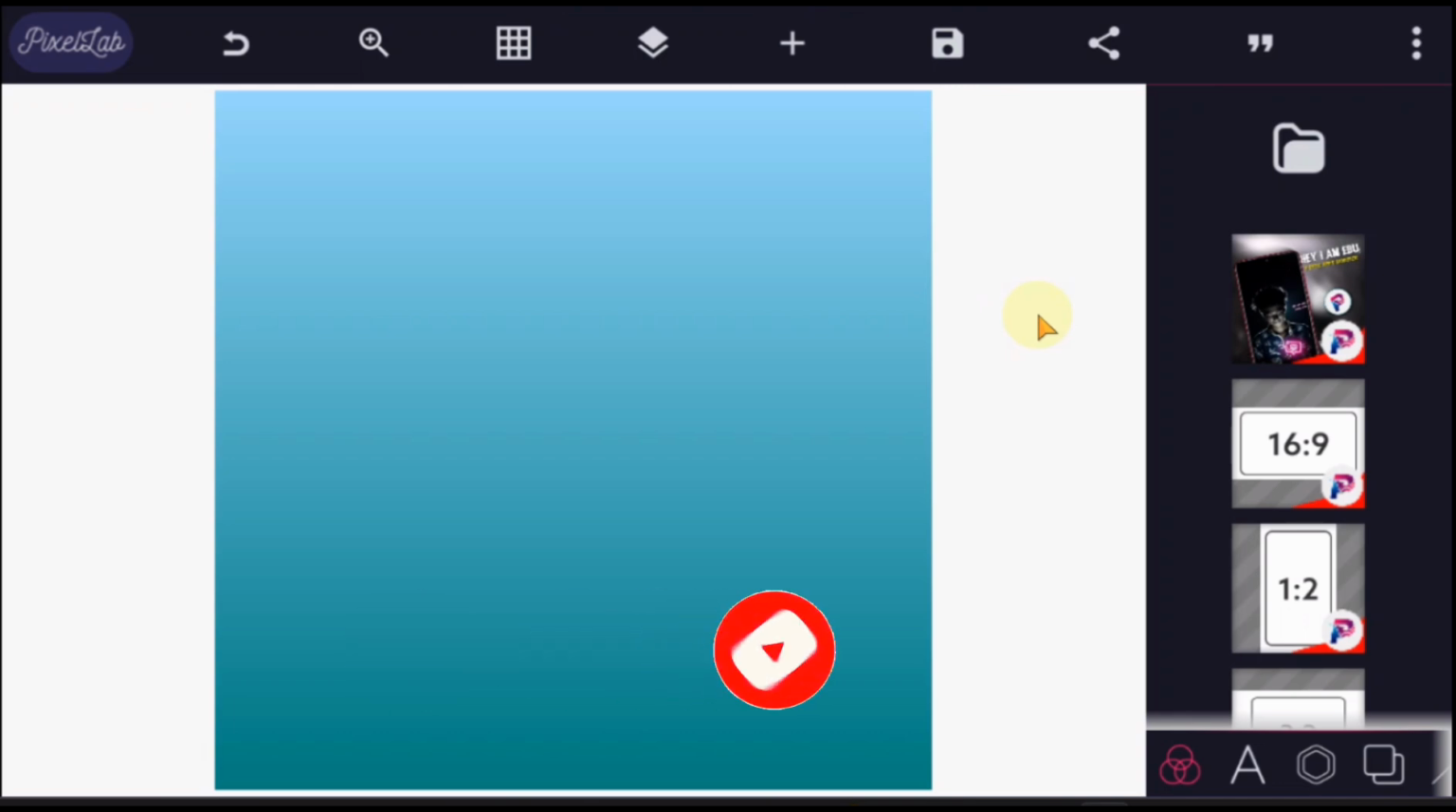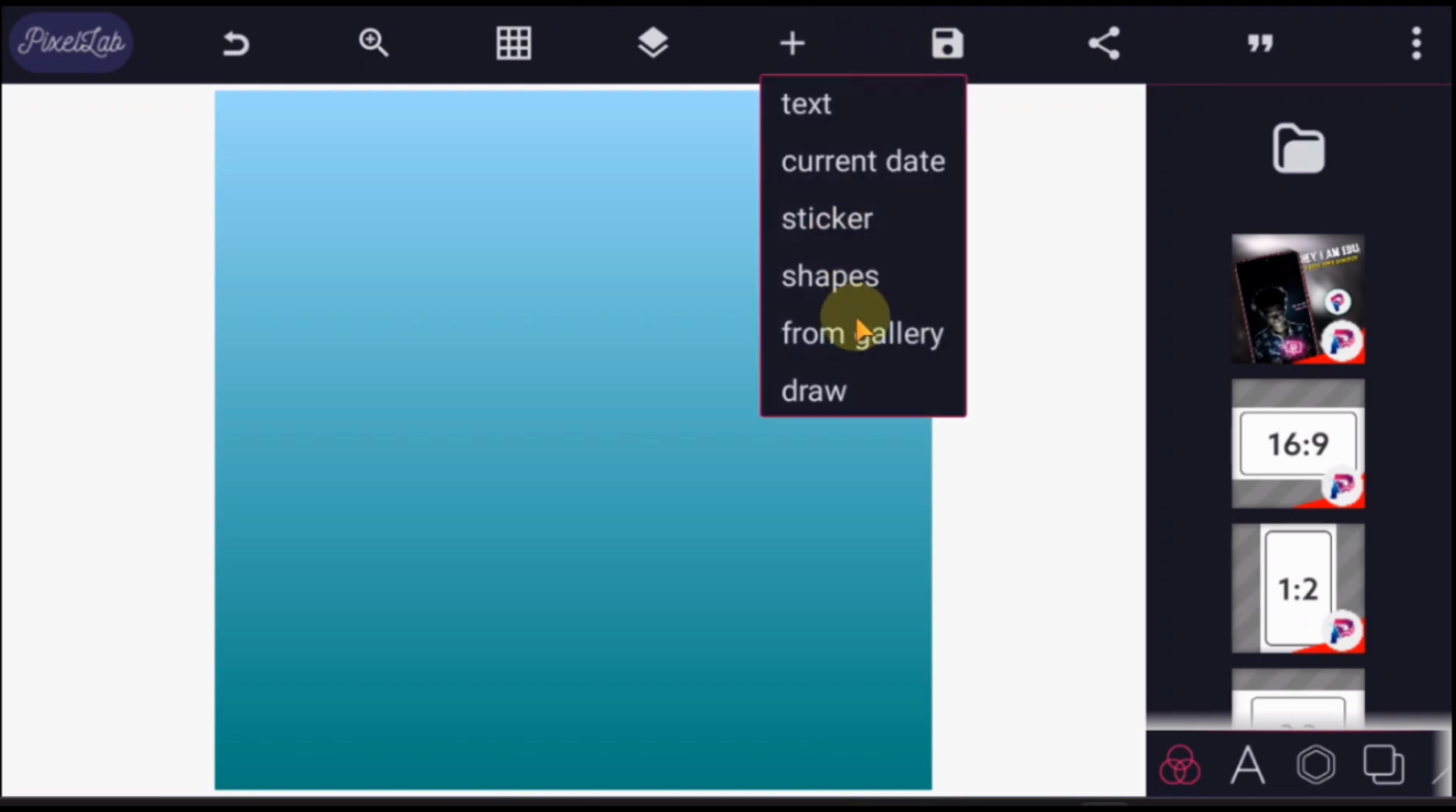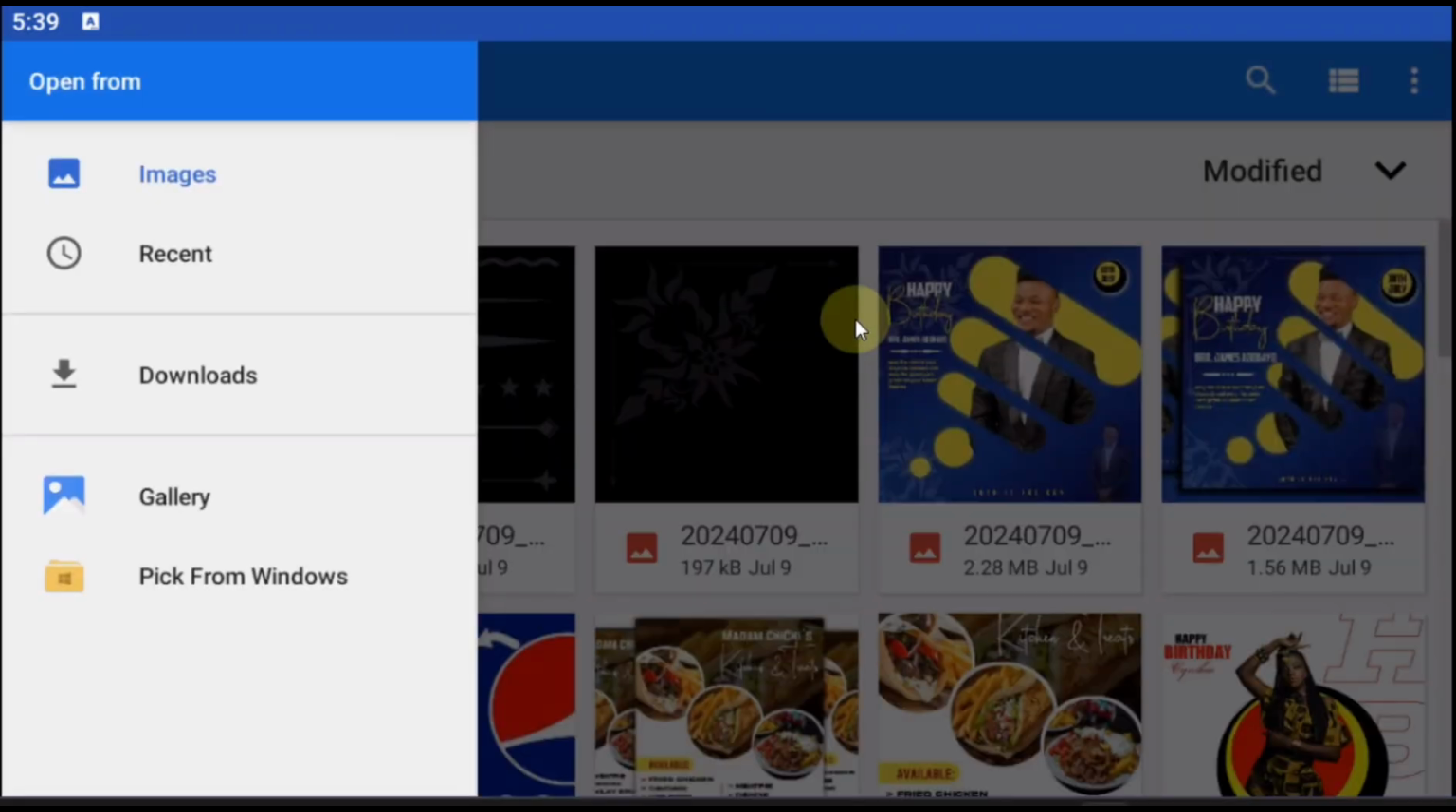All right, so we'll be looking at cosmetics brand design. We'll be looking at how to design the cosmetics logo design first. So I'll take the material I'll be making use of for this design, so I can just go to my gallery. You can equally check the description of this video for the materials.